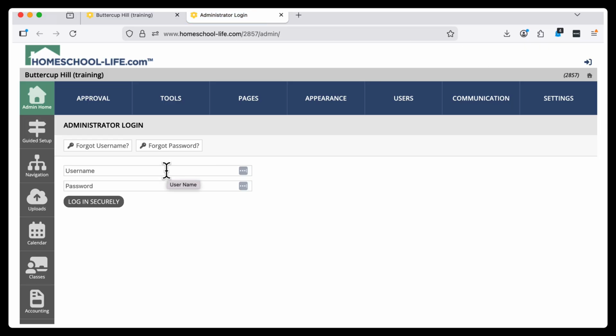The admin username and password and the member username and password are completely different. So once you create a member account for yourself, you'll need to keep a separate record of the 2 sets of credentials. Let's log into the admin portal and see what that looks like.